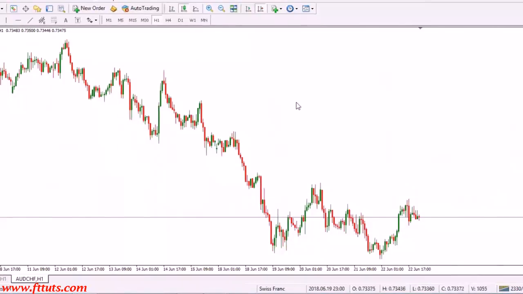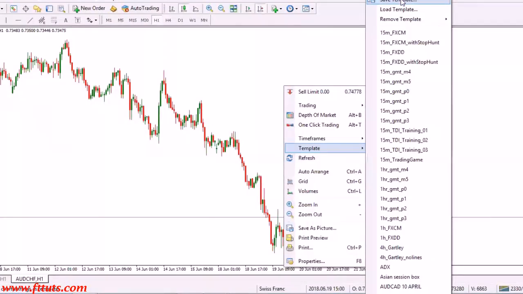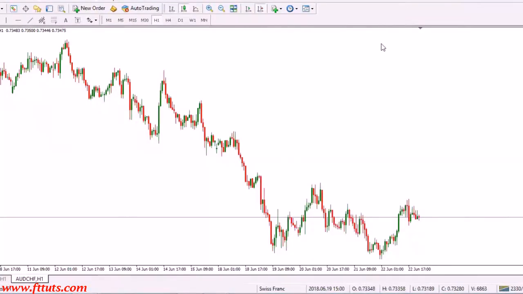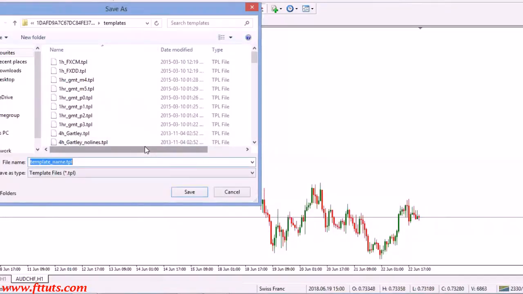And if you want to save this property, you can just say template, save template. And then once you're done saving it, you can name it any name that you want, and then open up a different chart. Okay, let's say for this case, lesson 1. There we go.